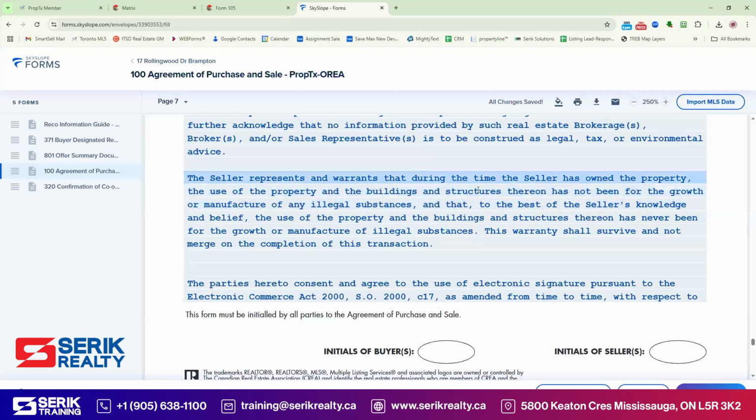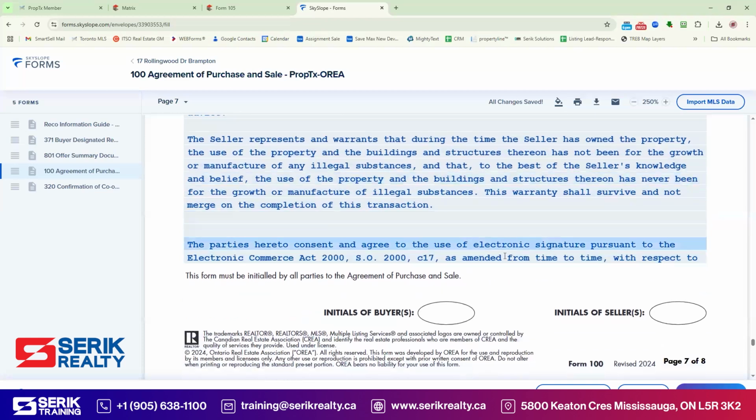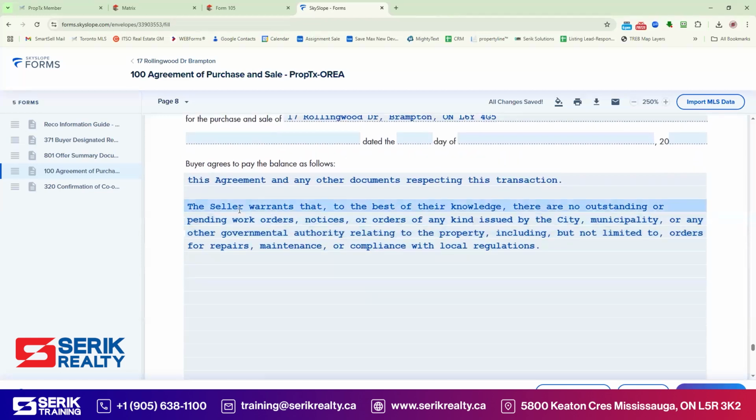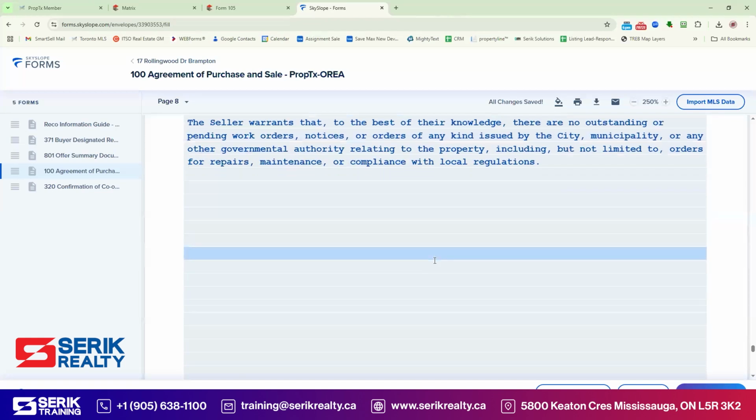The seller representative warrants that during the time they own the property, the building and the structure has not been used for growth of illegal substances. And then this talks about electronic signatures, that they're okay with it. And the last one talks about how, to the best of the seller's knowledge, there is no outstanding pending work order from any legal authority, like the city or municipality or any government authority.